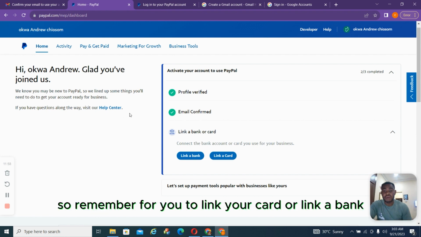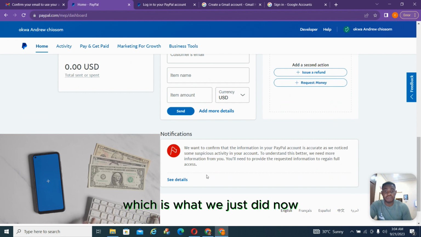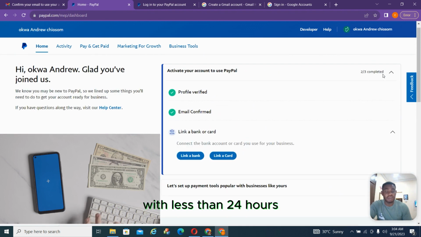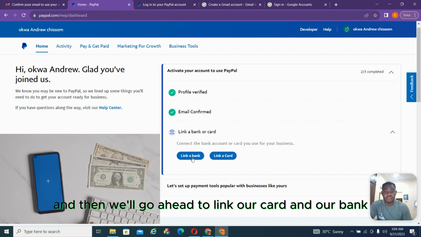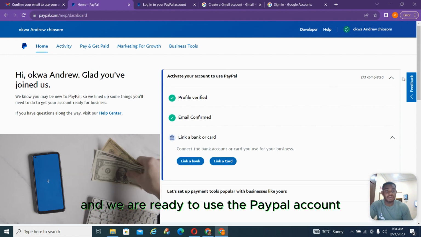Okay, so remember, for you to link your card or link a bank, you must finish your ID verification, which is what we just did now, and they will respond to us in less than 24 hours. If they do, then the account is approved, and then we'll go ahead to link our card and our bank, and we are ready to use the PayPal account.